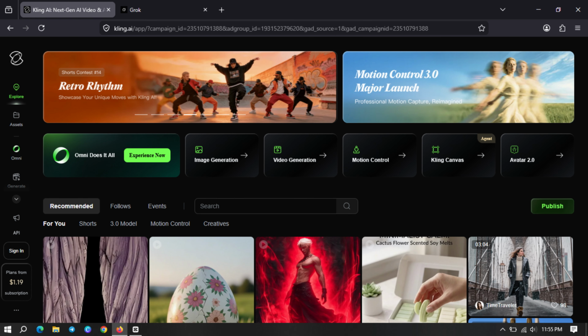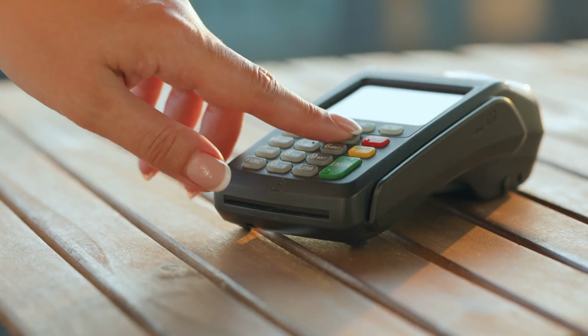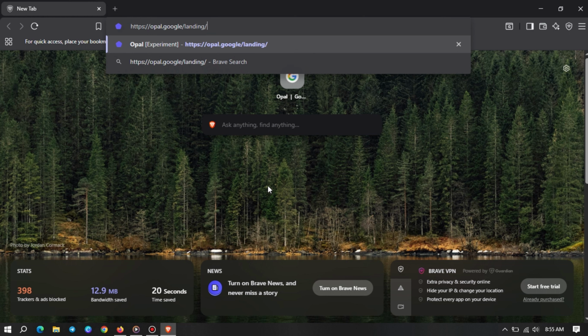If you want to make an AI image generator and video generator like Kling or Grok, you don't need to know how to code. You don't need to pay for anything. All you need is a free Google account. So let's get into it. We're going to use Google Opal to do this. All the links in the description.